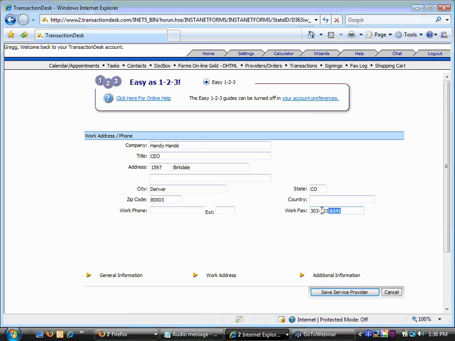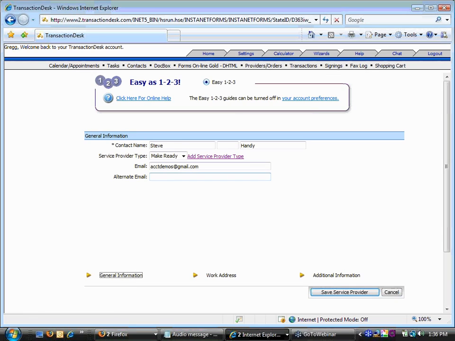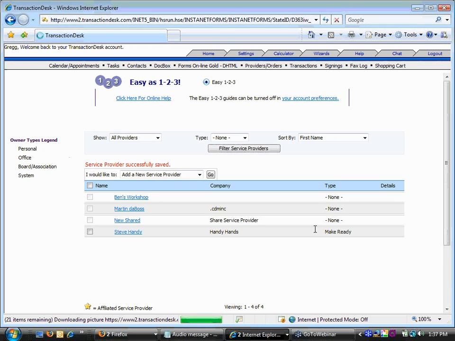So here's the work fax. If you want to be able to fax service orders to him, add that fax number in. If you want to be able to email these requests, add that email or alternate email in. Once you've made all of your updates, make sure to save that change. Anytime you make a manual update, be sure to click on Save Service Provider.